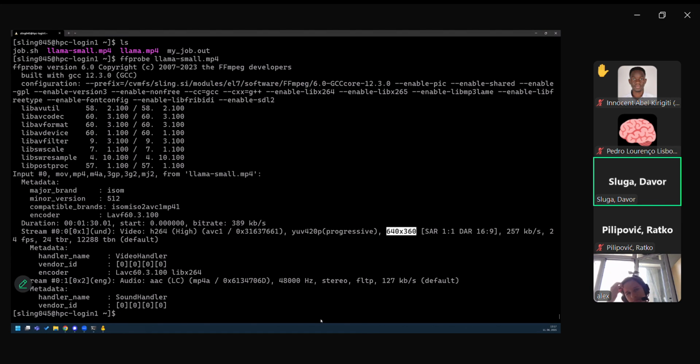Okay, that is all from my side, and now I leave it to Radko to show you how to speed up this process of processing video using multiple CPU cores and possibly even multiple nodes on this cluster. So I hand it to you, Radko.